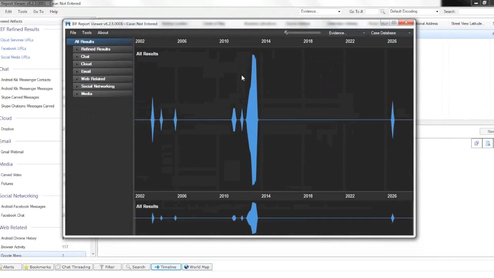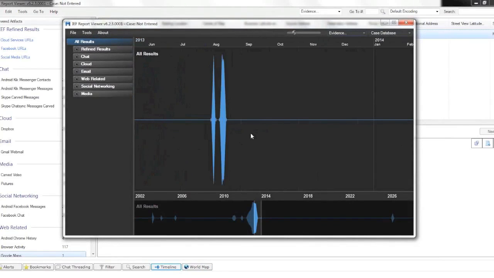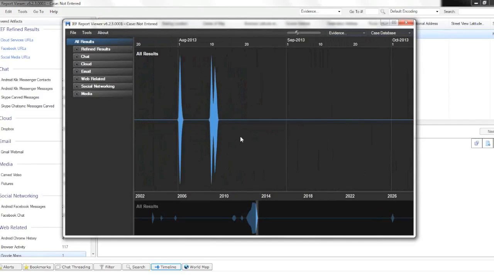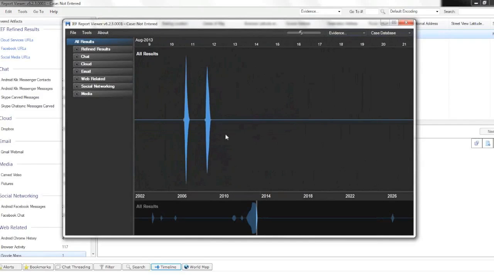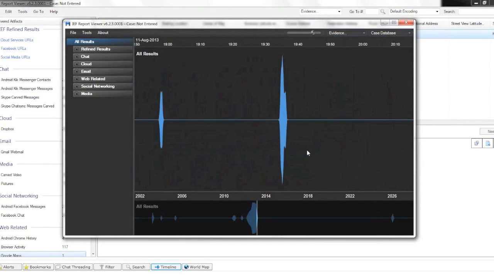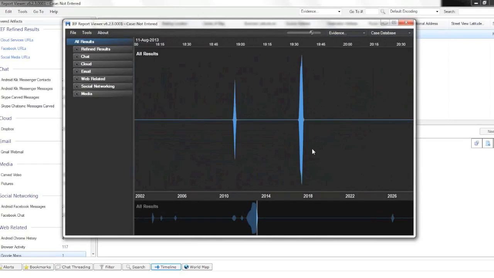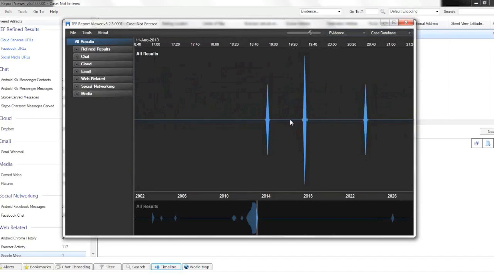So we've got all our timeline data plotted here. We're going to zoom in to the time of the incident, so that it falls around between August 10 and 12 here. Keep zooming in and take a look at some of the data. So if we click here, we can see some of the Android messages that were sent from the suspect to the victim. Zoom out a little bit.